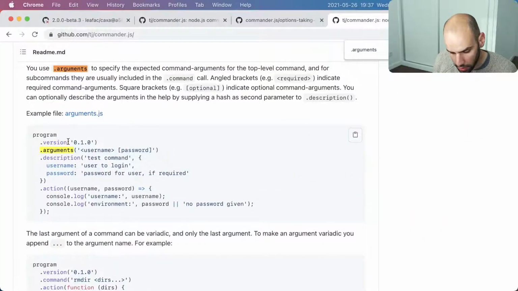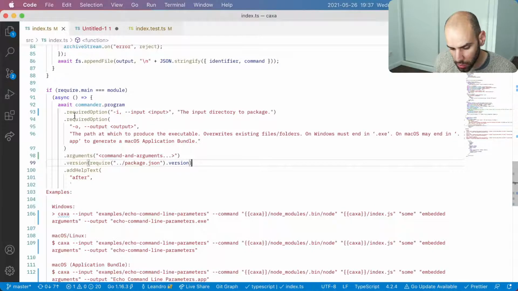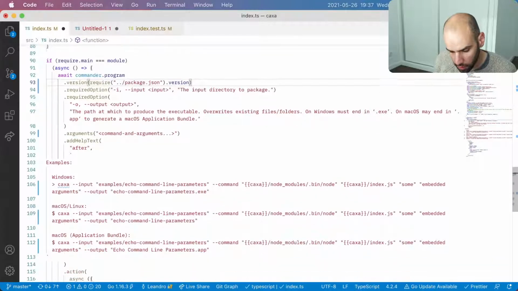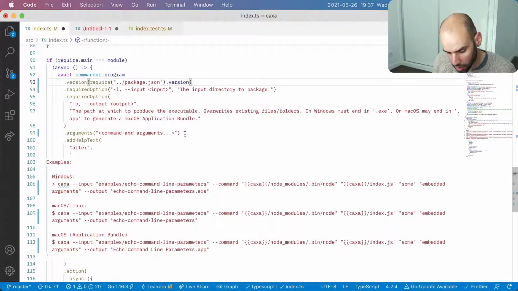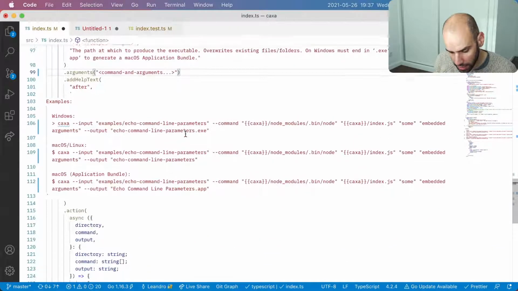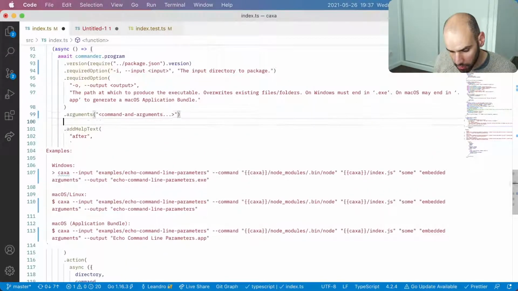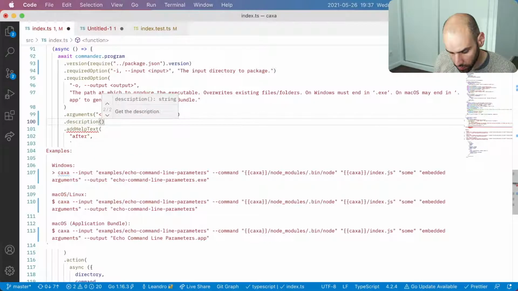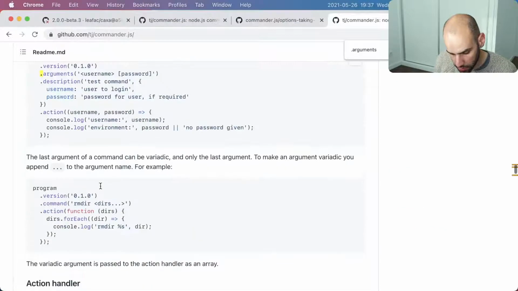So version, and then the arguments, and then description, and then the action. So here we have some options in the middle, but then we have the arguments. Version, I guess the version could be the first one to match the documentation. And then required options, and then the arguments, and then add helper text, and then the action. So we don't have a description. Let's add a description.